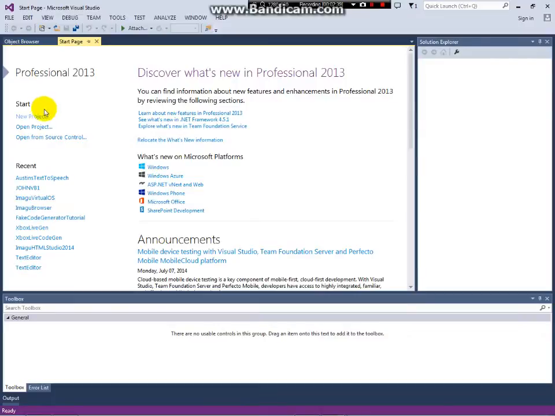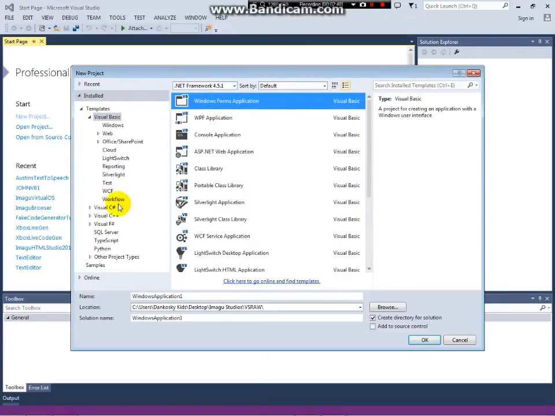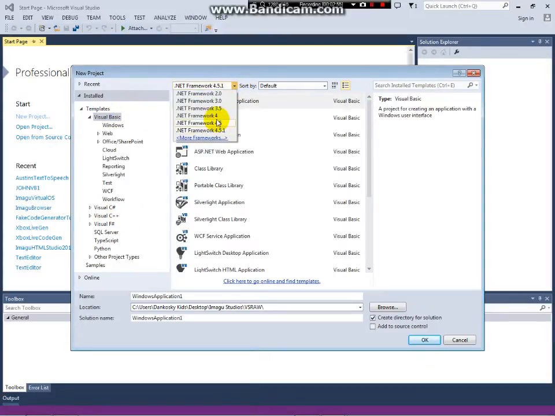So what you want to do is hit New Project. Make sure you choose Windows Form Application and VB, Visual Basic, because this is not a C# or C++ tutorial. It is Visual Basic. You can use Framework 4 and up.